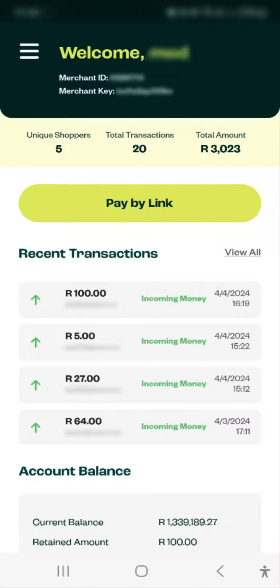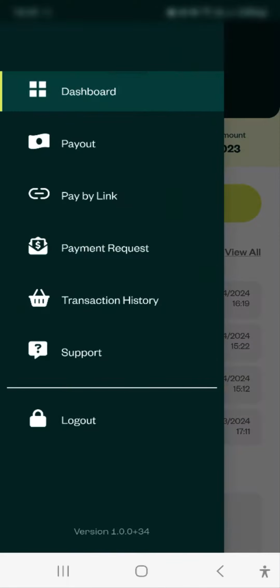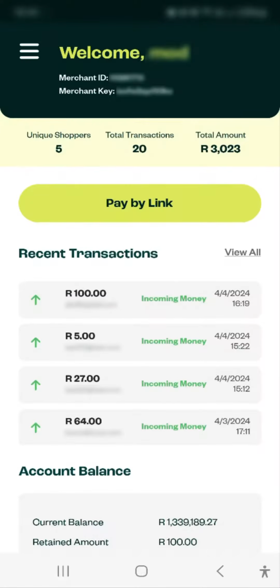Once the app has loaded in, you will land on the dashboard. At the top of the screen is the menu icon where you'll be able to access the side menu. Here you can navigate to each screen throughout the app. To the right of this will be the welcome text followed by your name. Below this is the merchant ID and merchant key.